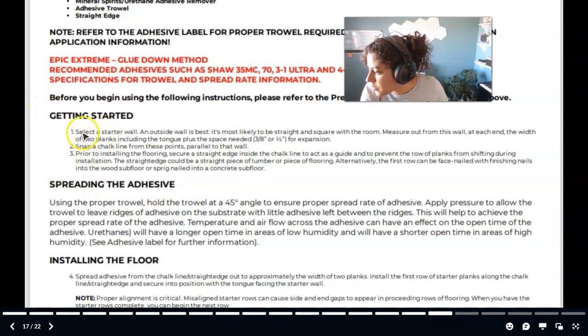Then they have nice command voice, imperative mood, starting with a verb, telling them exactly what to do. Select a starter wall. Snap a chalk line. This one, they kind of start with more of a phrase, but we still know, okay, prior to installing, make sure I do this first. Secure a straight edge. And then they explain more. And then they go on about, okay, you've gotten started. Let's talk about spreading the adhesive. Here's some more steps. Here's another note. Cool.